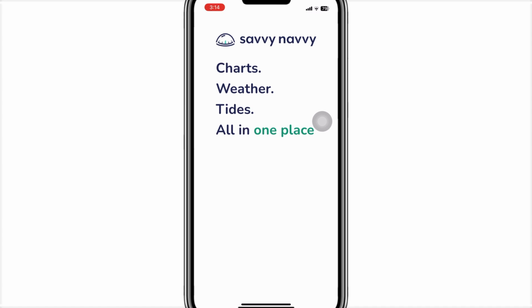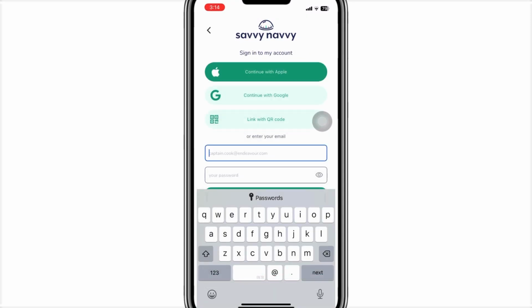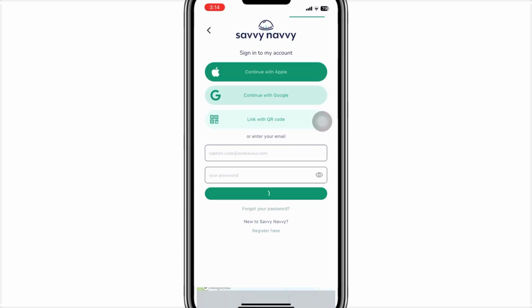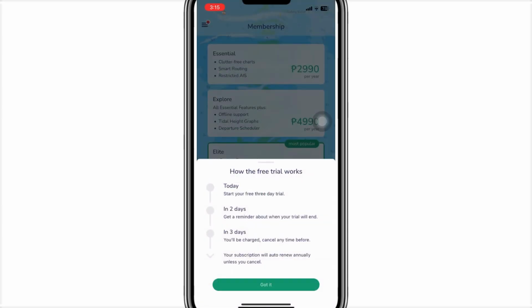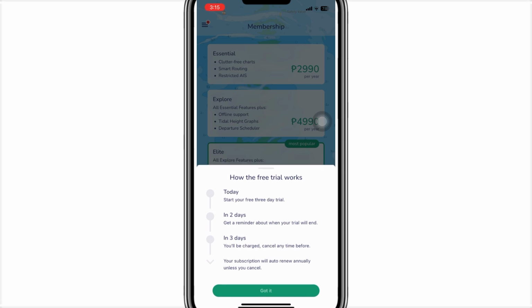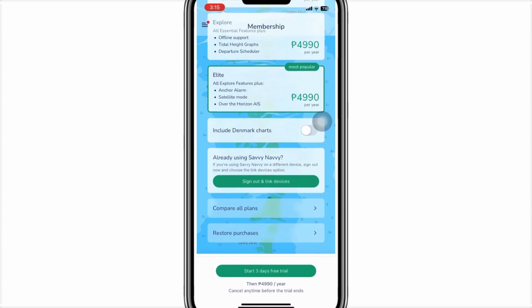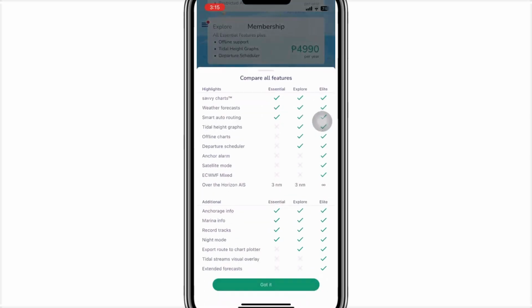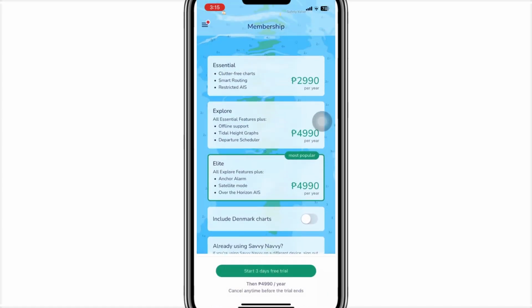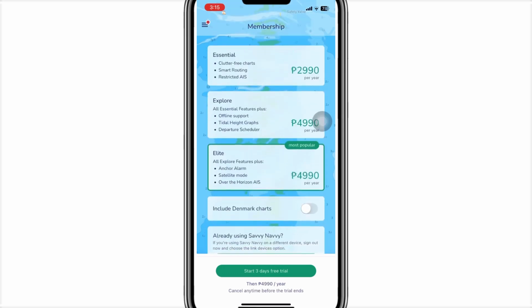If you want a faster login experience, you can also sign up using your Google or Apple ID account, totally secure and quick. Next, choose a plan that fits your needs. The free plan gives you access to basic tools like chart browsing, while the premium plan unlocks advanced features like real-time weather, smart routing, tide info, and offline access. Most plans offer a free trial so you can test before committing.